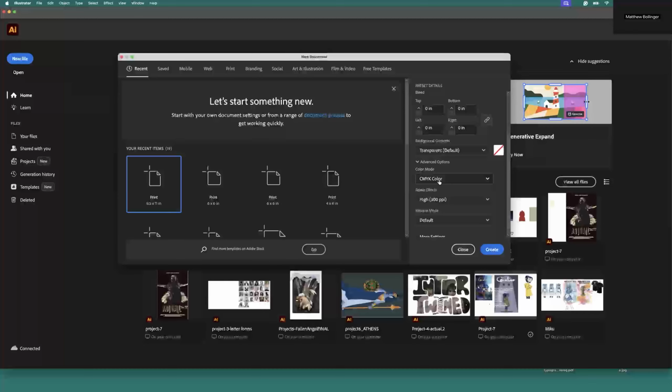CMYK, I think, is a good place to start if you're doing print work, but if you're going to be doing web work, you might consider RGB because, of course, color is rendered on the screen through RGB, and CMYK is the color system for print media. So RGB stands for red, green, blue. CMYK stands for cyan, magenta, yellow, and K for key or black.